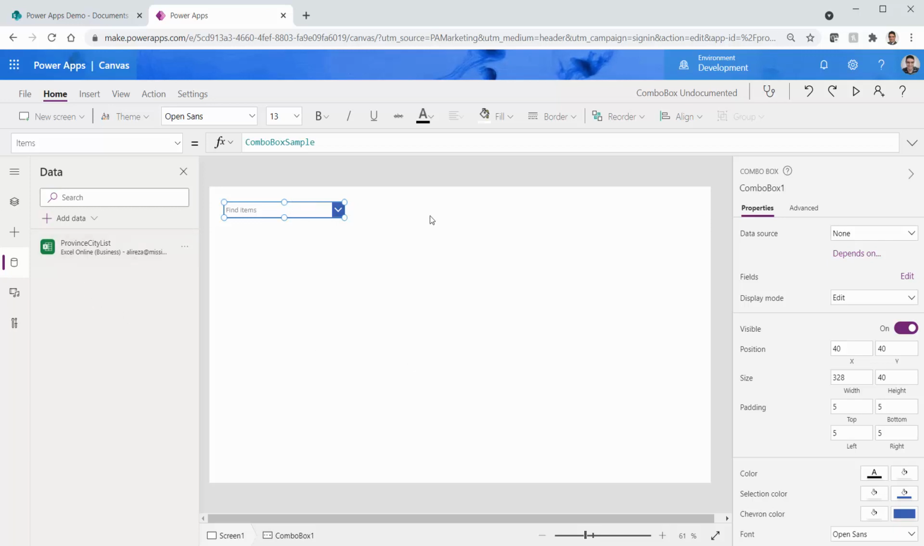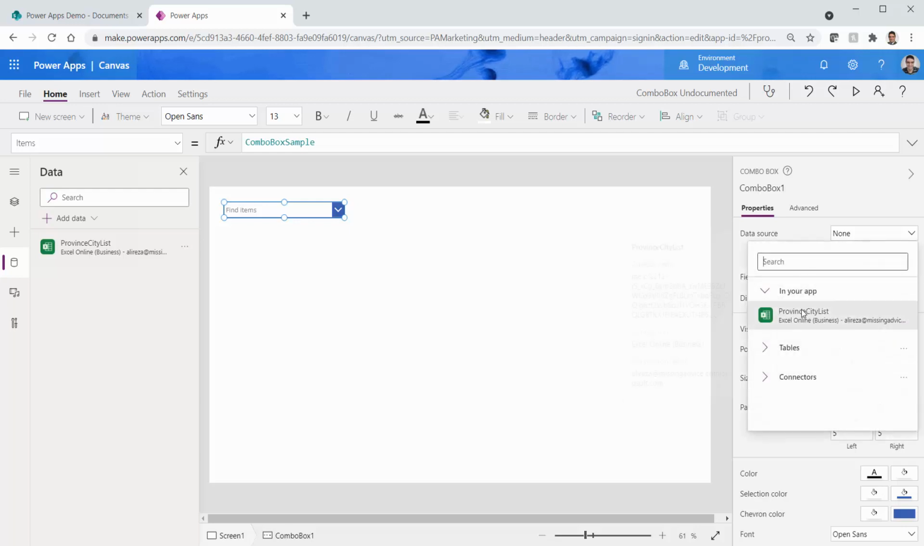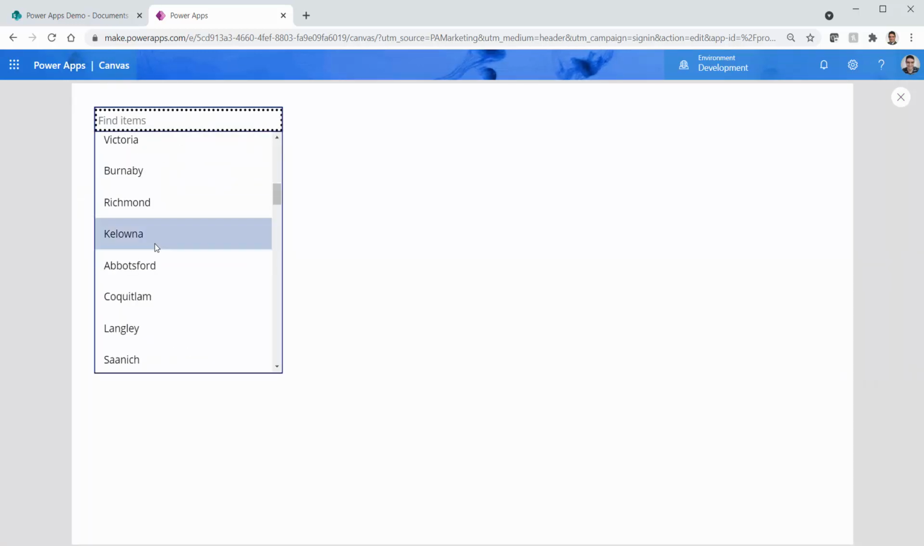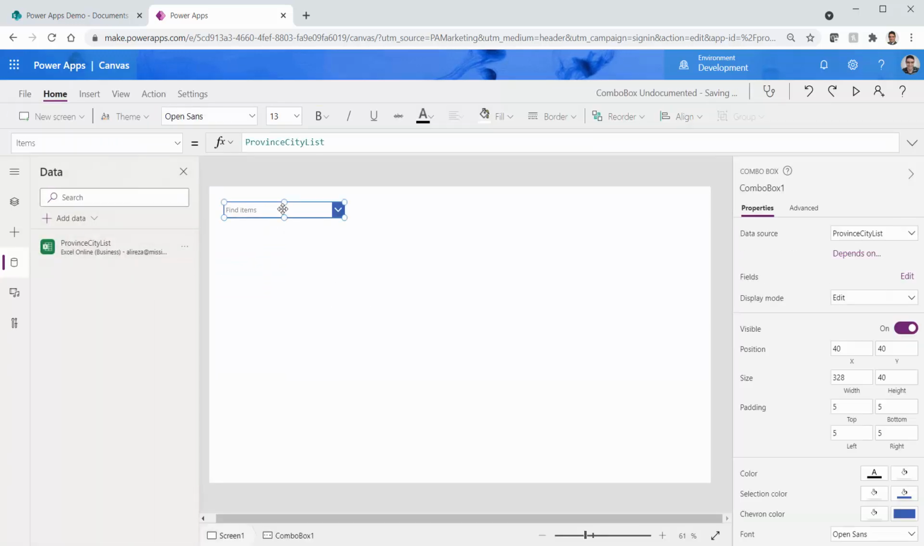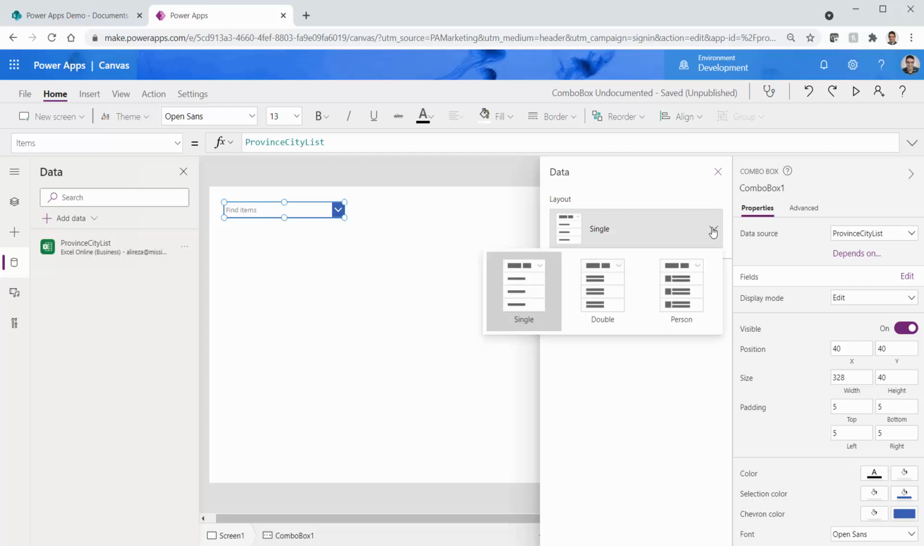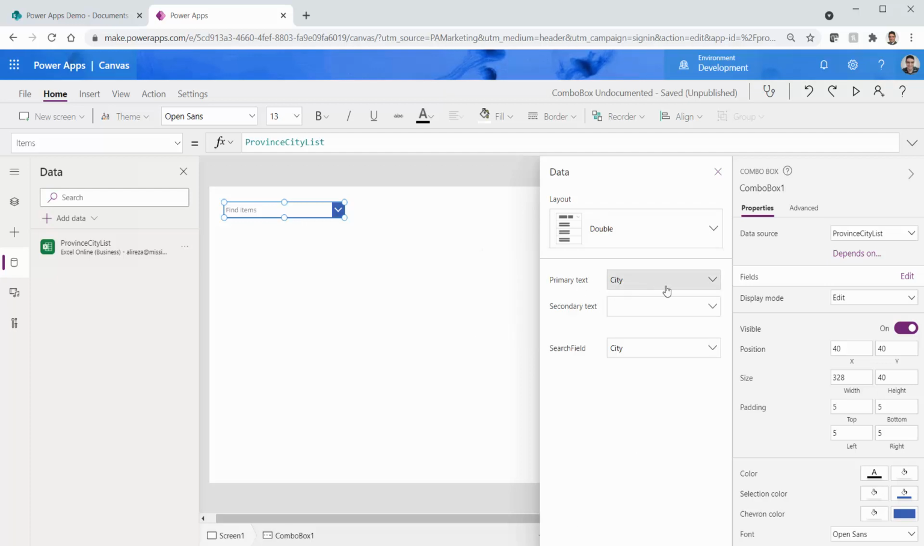Now if I select this combo box and click on the data source, I can pick Province City List, which, if I run it, will show me all the cities but no provinces, which is fine. Now I want to go to the magic of Power Apps and click on the fields. It shows me city. No, I don't want to see city only, because there are lots of cities that are repeated in different provinces. I want to be specific and show city and province, so when the user selects the city, he or she can see the province that city belongs to. So I click on double. This way I can show city as primary text, and on a second line, I can show the province. And this is where the magic happens.